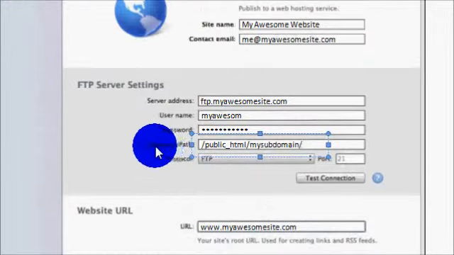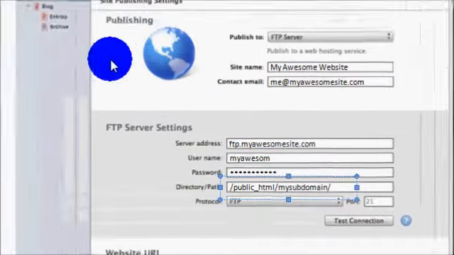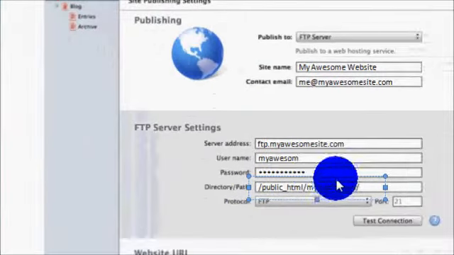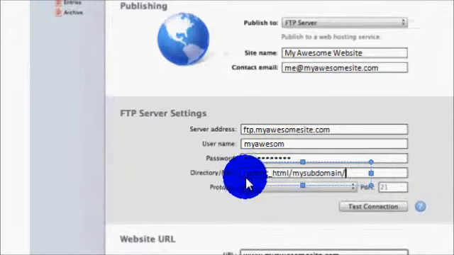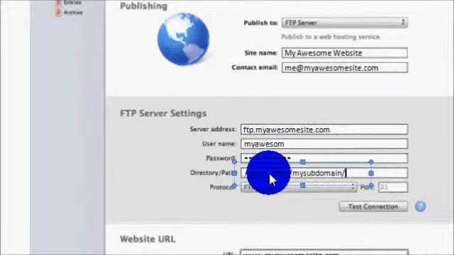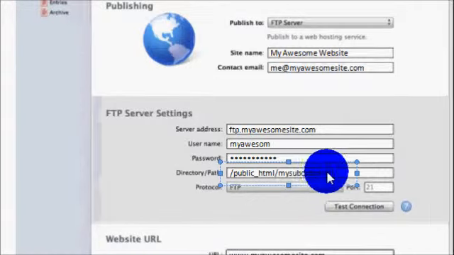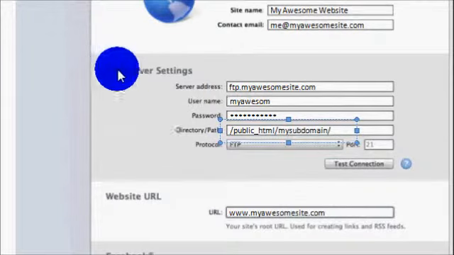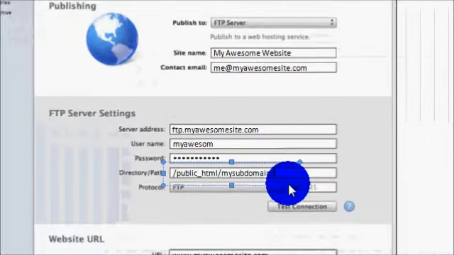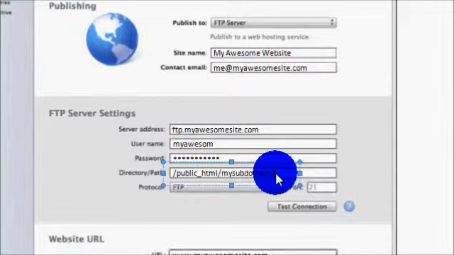So in order to access that path to publish another website that you've created to a subdomain, then you would type /public_html/ the name of the subdomain, in this case mysubdomain, and then another /. And that would actually copy those files from iWeb to the FTP portion of your website into this particular folder for that subdomain you created.